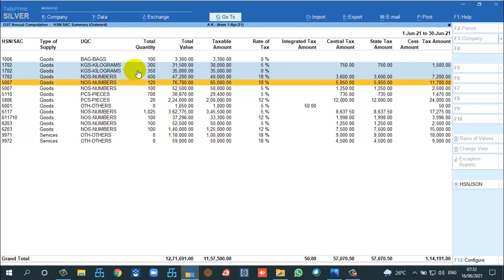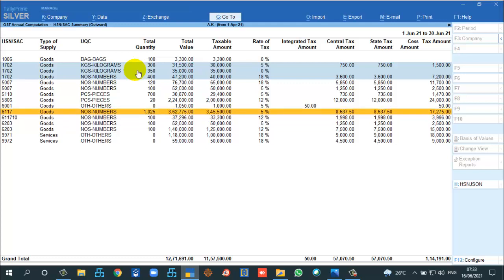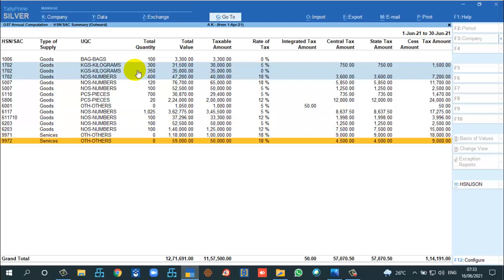And the same for 5007, 5007, where one is 5% and another one is 12%. Likewise, here 5% and 12%. This is for 6 digit, this is for 4 digit, and this is for service purposes. Now, after viewing and verifying the taxable value, tax and everything, IGST, CGST, SGST, you can click here, HSN, JSON.